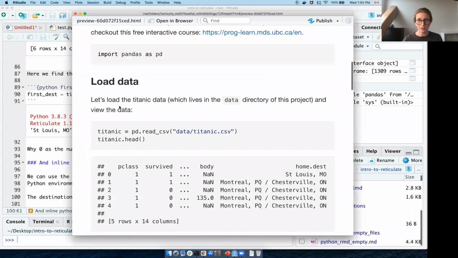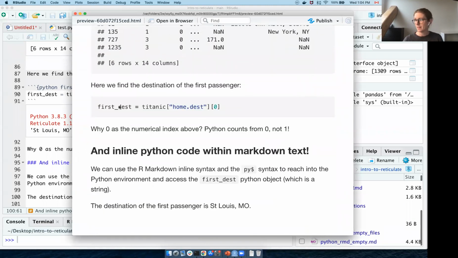And if we scroll down to the bottom, instead of $first_dest, we actually get the value from first_dest that gets printed out here in inline markdown. So that's pretty nice and pretty cool.